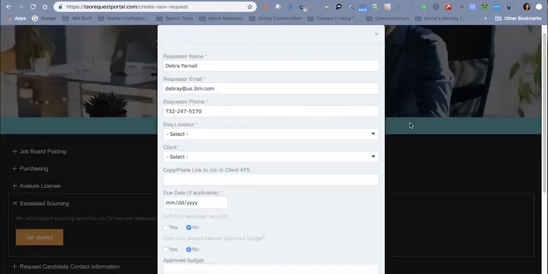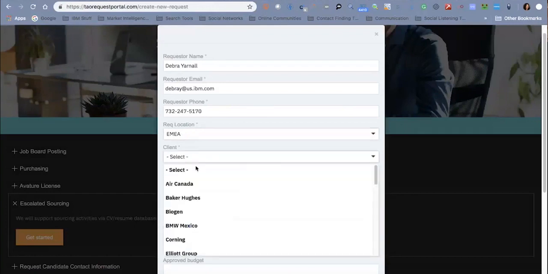This will open up another window for you to populate. Your name, your email, and phone number will automatically populate. The items that you are responsible for are rec location, the name of the client.